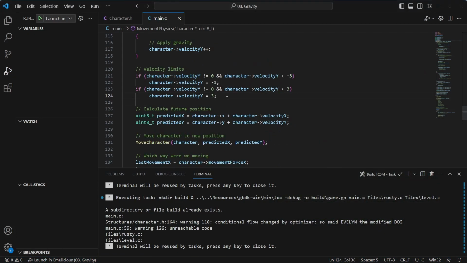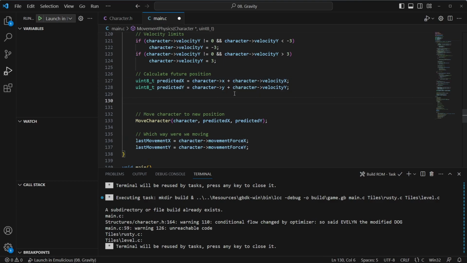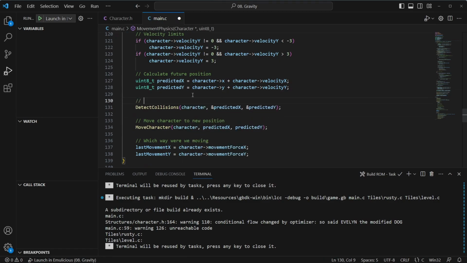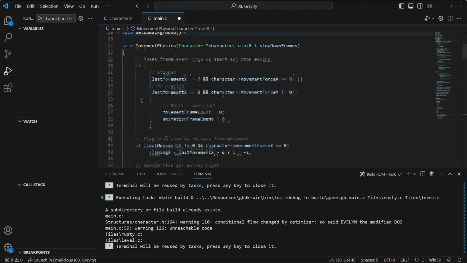So let's fix those two things. Let's do a basic, and then this is where once you've done predicted, you'd want to do something with the predicted. So this would be, I guess, detect collisions as the start of it. And you would want to pass in the address of predicted X, the address of predicted Y, so we can set them directly, and obviously the character itself, which is already an address. So update predictions based on collision. Let's just chuck that above here.